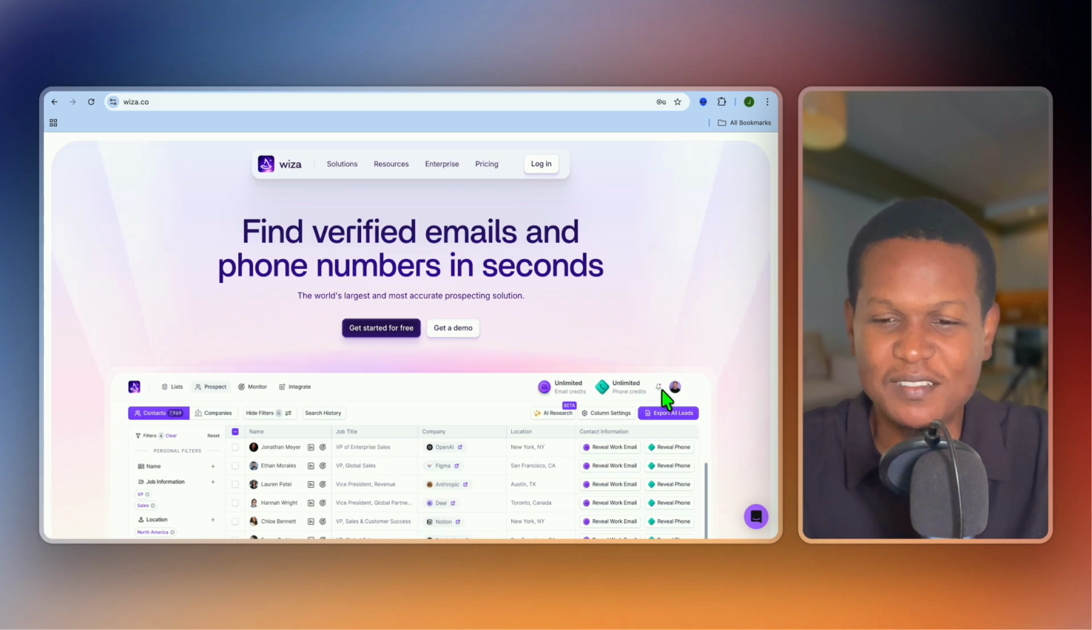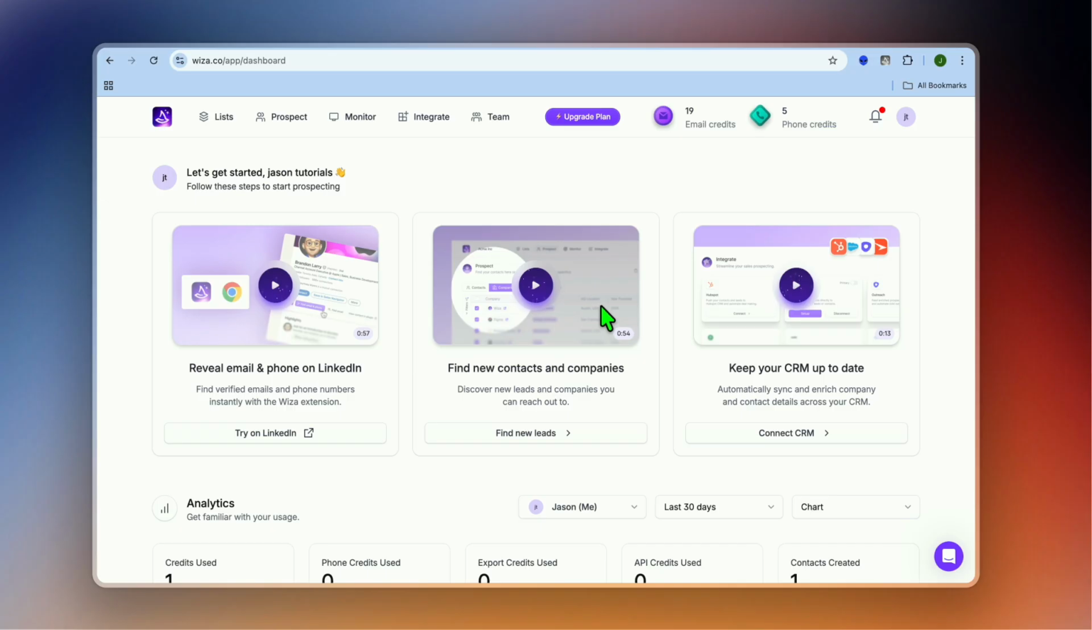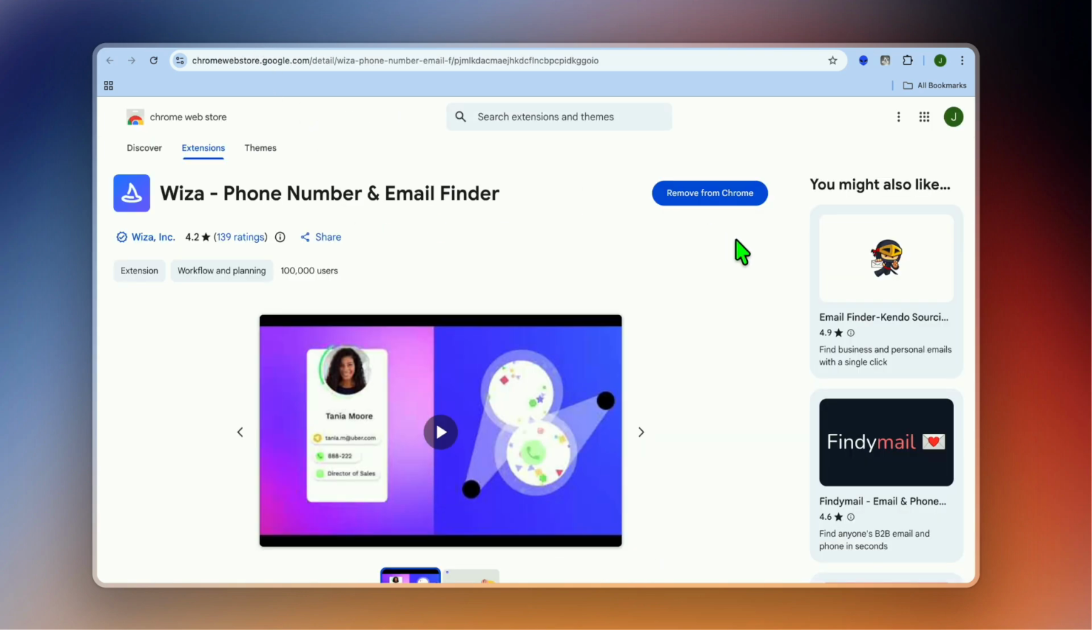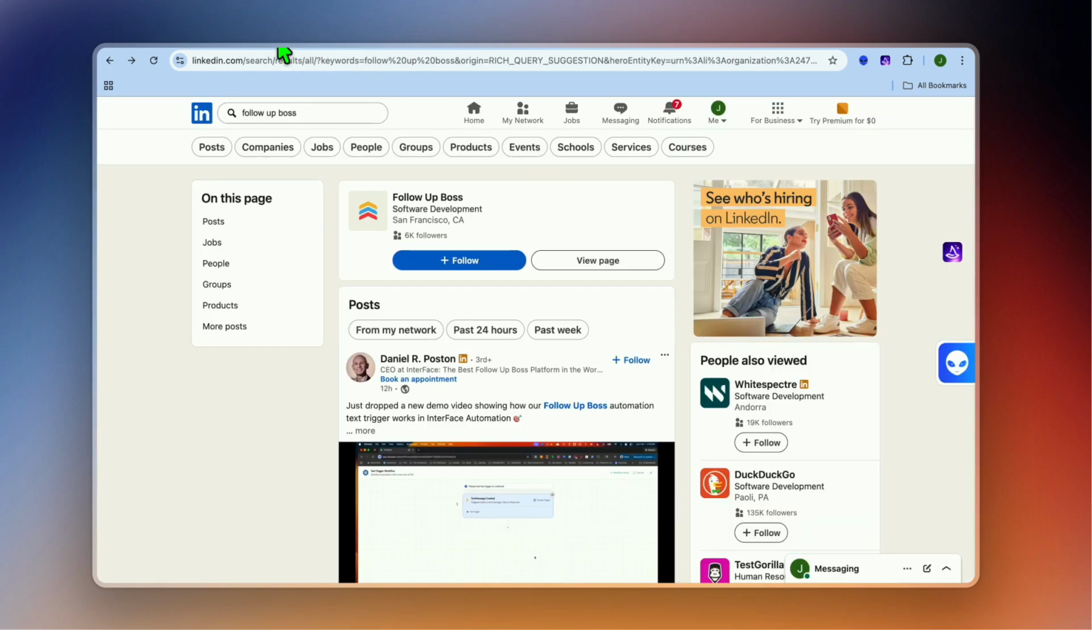Now let's dive in. Once you're signed up to Wiza, you'll be redirected to a dashboard just like this. And the first thing I want you to do is install the Chrome extension. So you're going to tap on try on LinkedIn. Then from there it is going to open up a new page and you're just going to tap on add Chrome extension. After you have added the extension, it is also going to open up a page on LinkedIn.